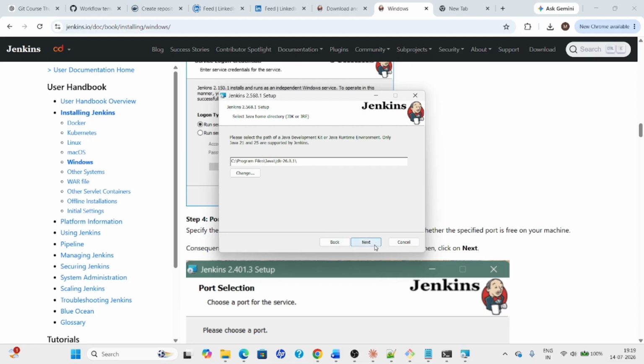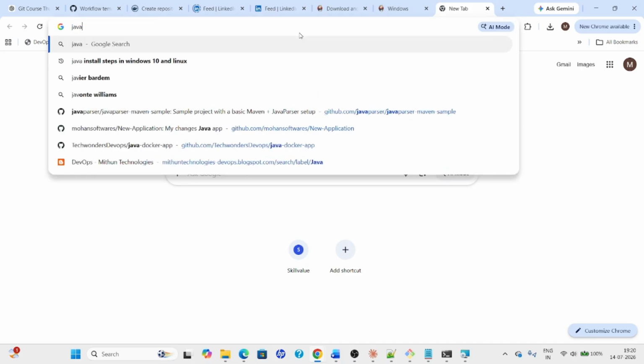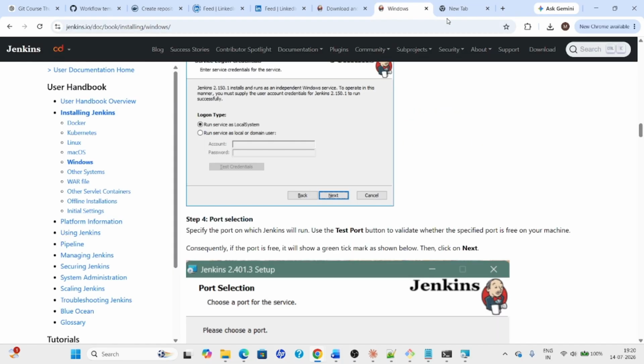Tomcat is not running. So I'll go. Fail to find the compatible Java version. Okay. For this one also we require 25 or 21. That's why it is unable to take it. So let me install Java first. The latest version, the particular version they required. Java 25 I will install.